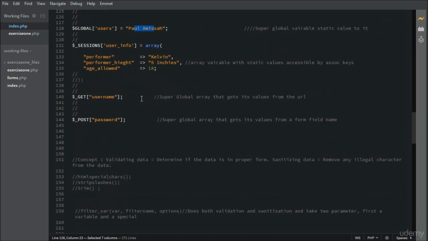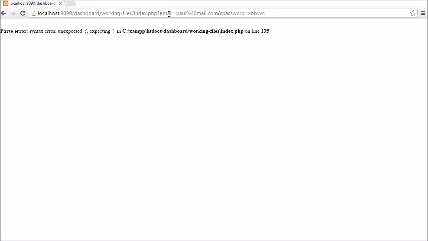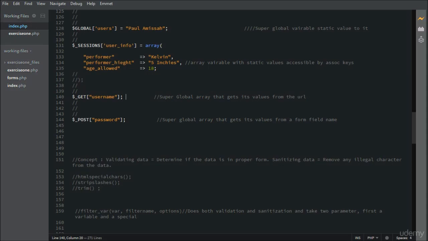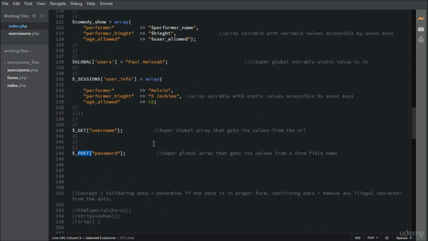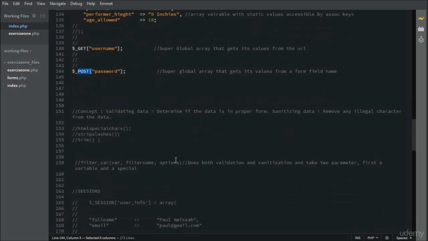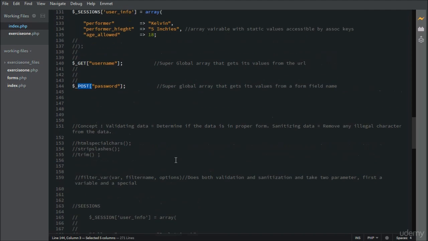And then last topic we looked at the GET super global variable, which basically gets data from the URL like so. And then we've talked about the POST super global variable, which collects data from forms, right? Now, when you collect data and keep it in an array, you will have to do something on the data. Before you do anything on the data, you have to do something called validation. You need to validate the data.